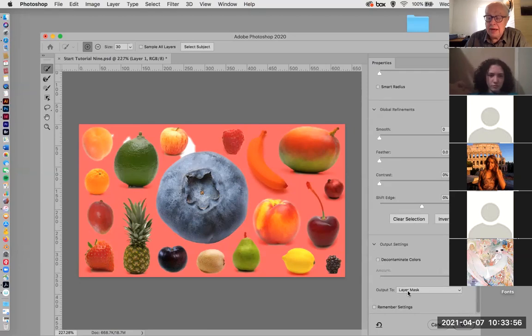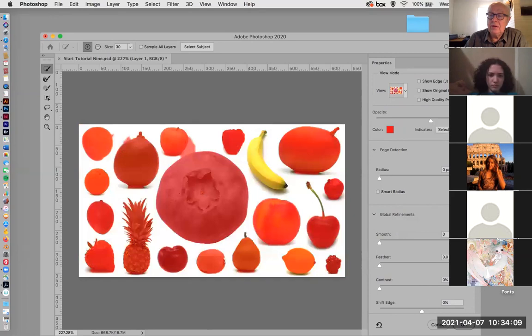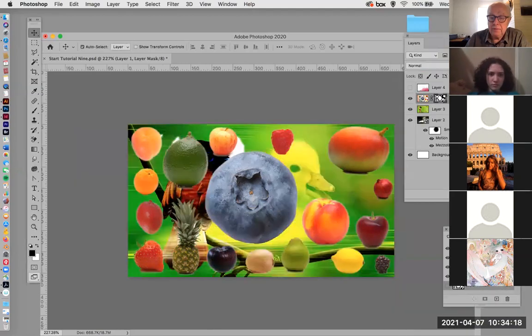Output to layer mask. That's what I want. Now, do I remember, masked areas indicates selected areas? And I think it's masked areas that I want to get rid of. But I get confused now and then. And I go, okay. And it worked. There's my layer mask. Yay, that worked. If it didn't work, I'd have to fix it.